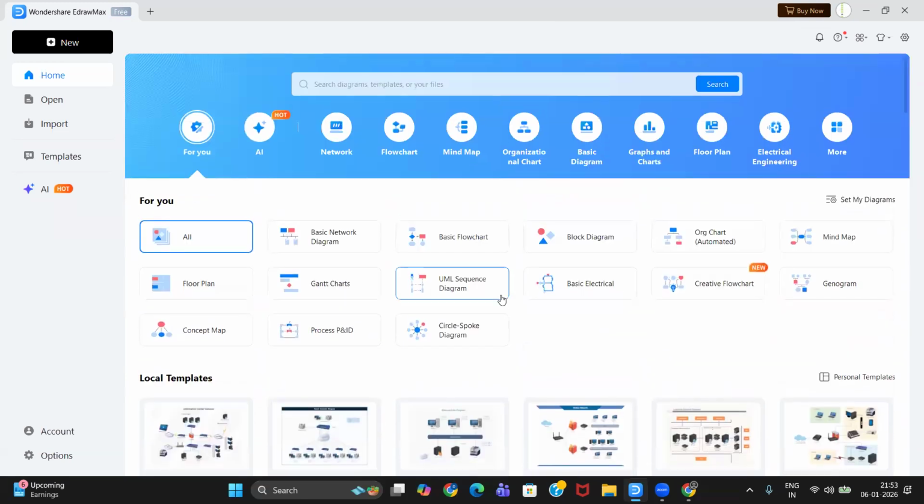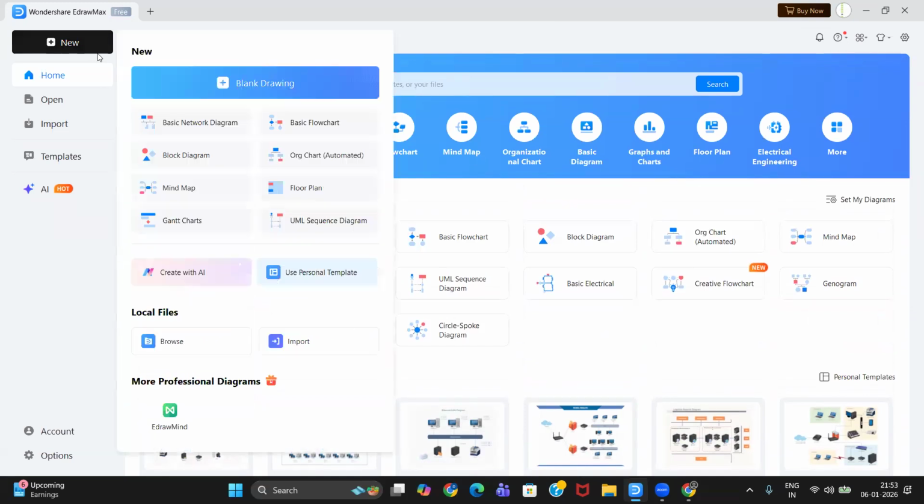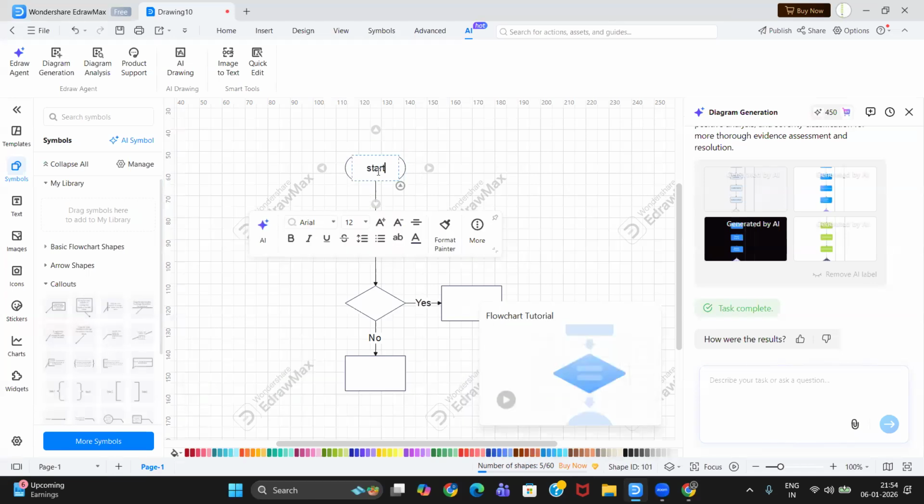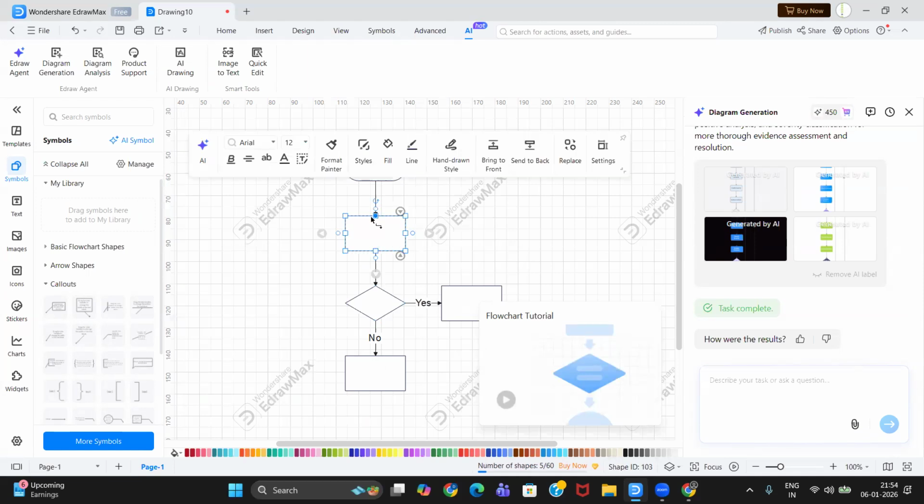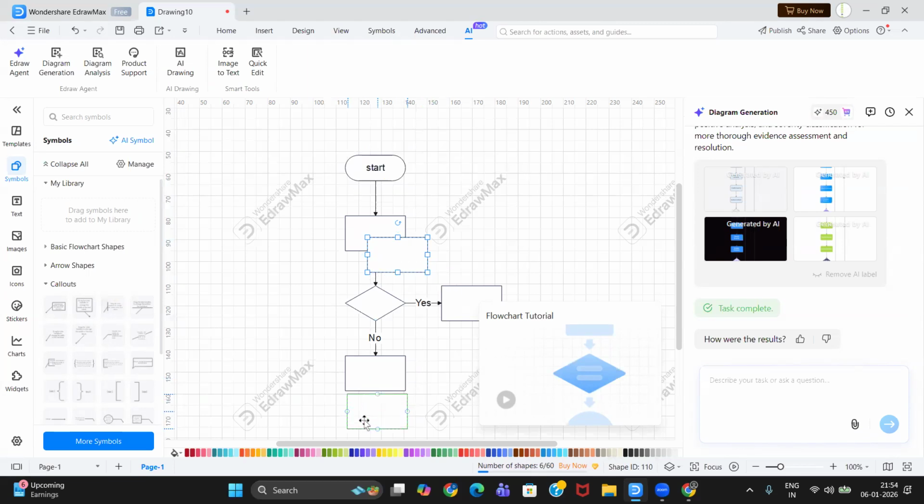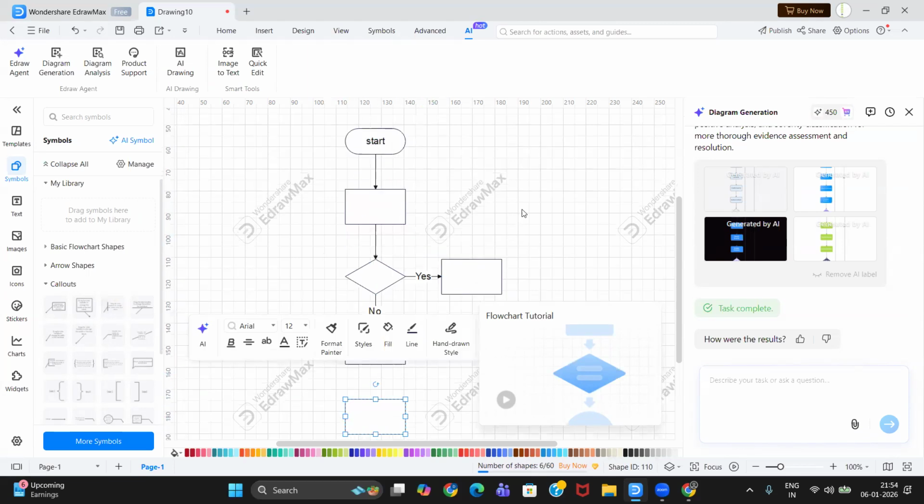So how you can create a new diagram: I'll just show the blank flowchart over here. I'm creating the blank flowchart. So suppose start, and whatever flowchart you want, you can completely create new. You can get the symbols, copy paste, and add more symbols in this tool.